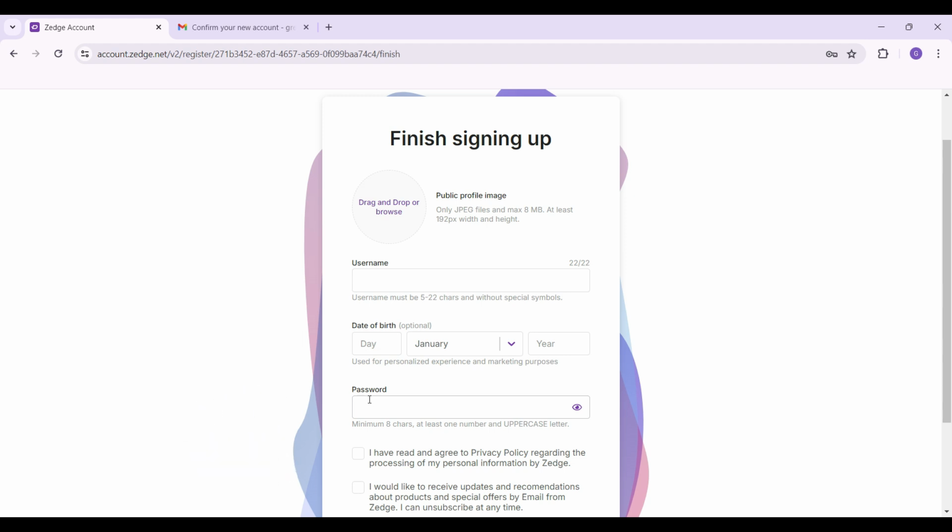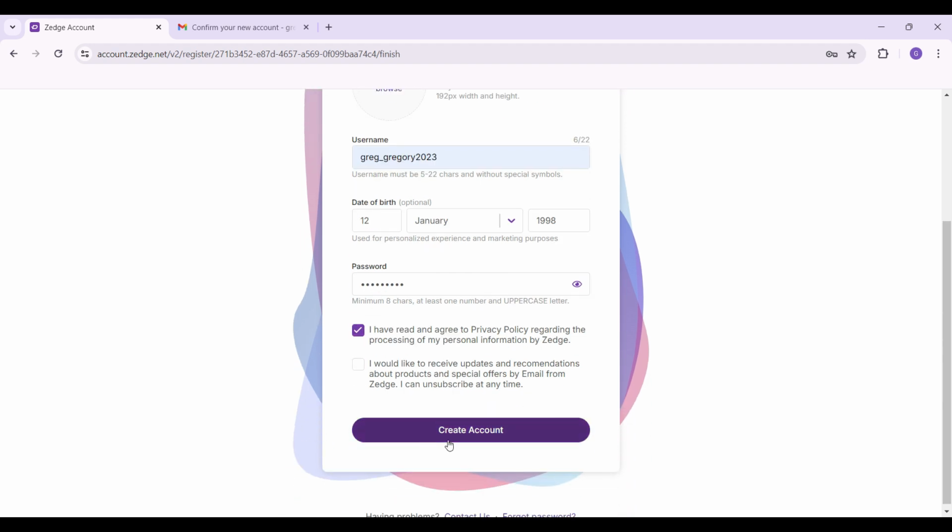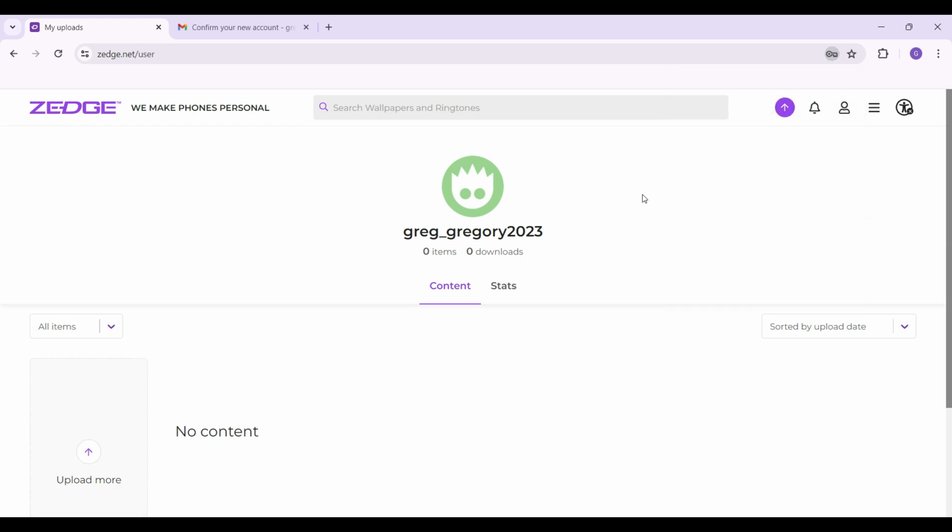I'm gonna enter all of them right now. And do note that you can also add a profile picture from right here. After you have done everything, what you need to do is simply click on this checkbox right here. Just scroll down and hit on Create Account. And guys, that's it. That's how you create an account using email address on Zedge. It's as easy as that.